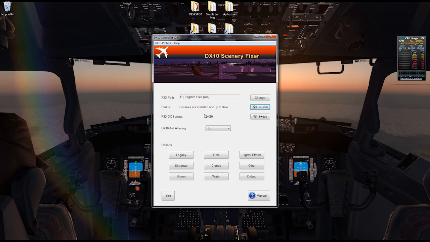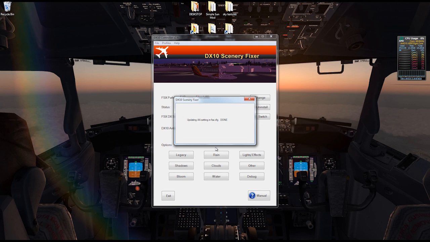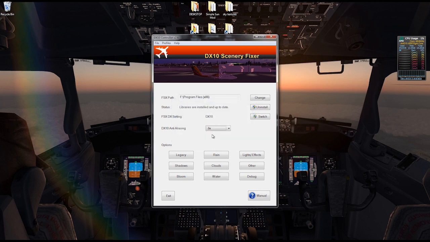Now AA, like I said before in the other video, many of you have good graphics cards and not so good graphics cards, but you always want to keep it between 4x and 8x. For this 760 that I've been using for this test rig, I'm using 8x. It just looks better, it looks sharper in some ways.